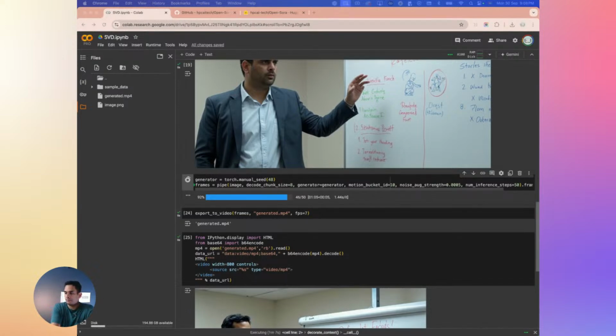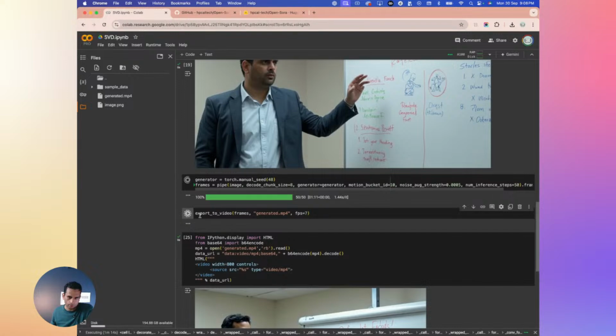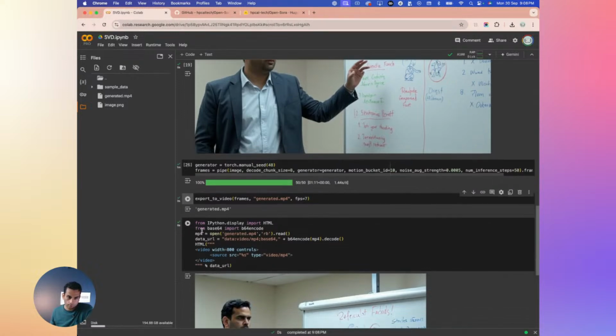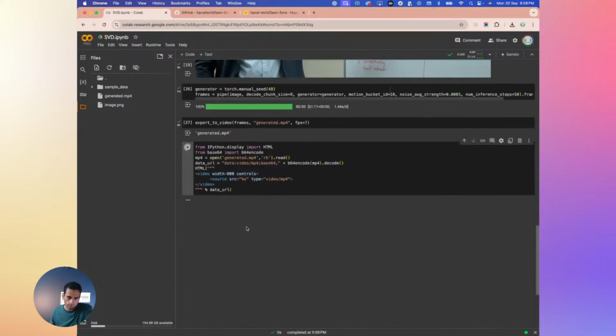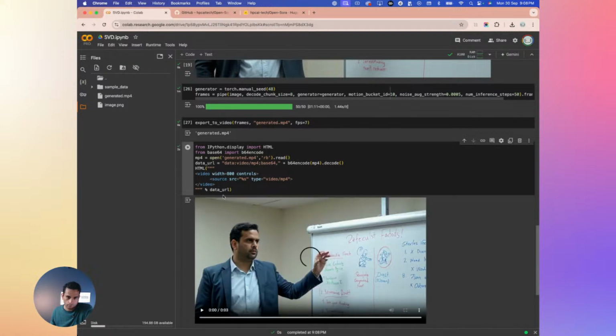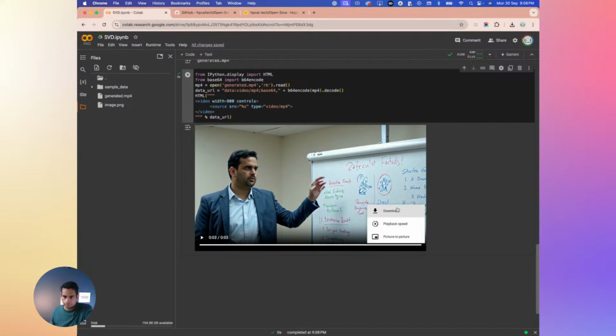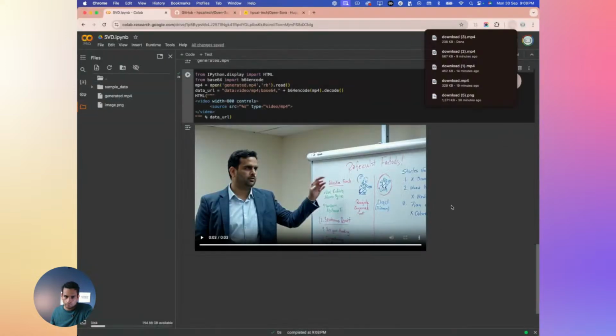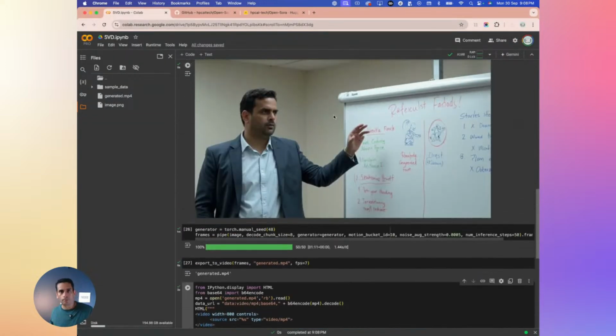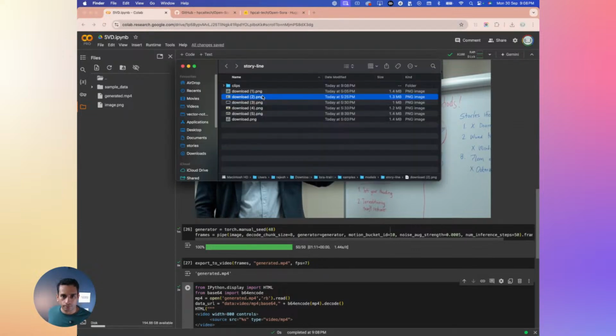All right, let us see. Almost ready, and we can see how this image is going to do. All right, I'm okay with this. Maybe we'll see next time with Sora and all, but okay.